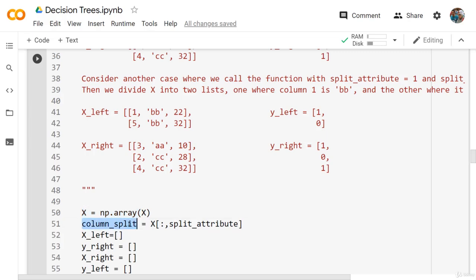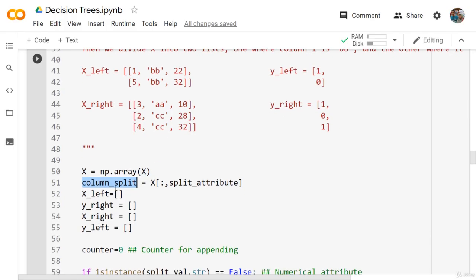After that, I am going to get the column split. So we have the split attribute, basically from x with only the split attribute column. So this should basically return the column split. And then I am creating here x left, x right, y right, and y left, right? I'm creating 4 empty lists, and I am creating a variable called counter for appending.